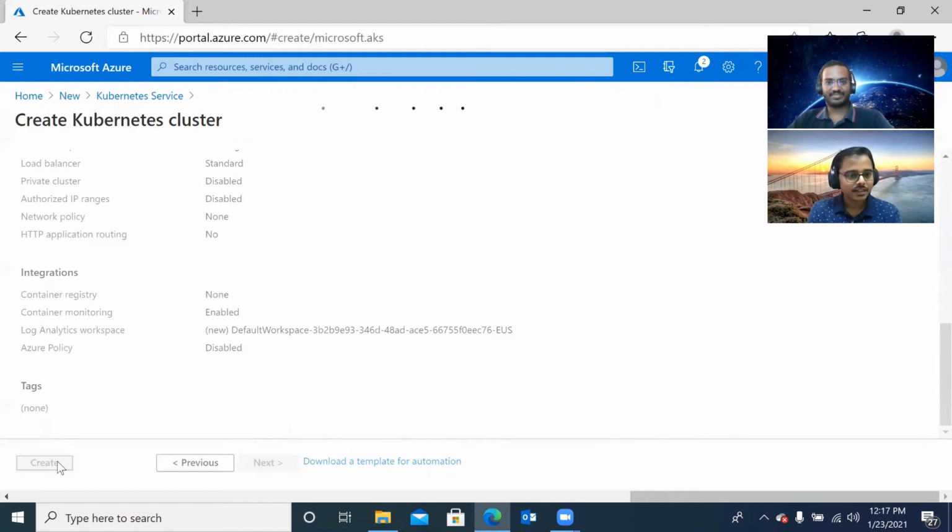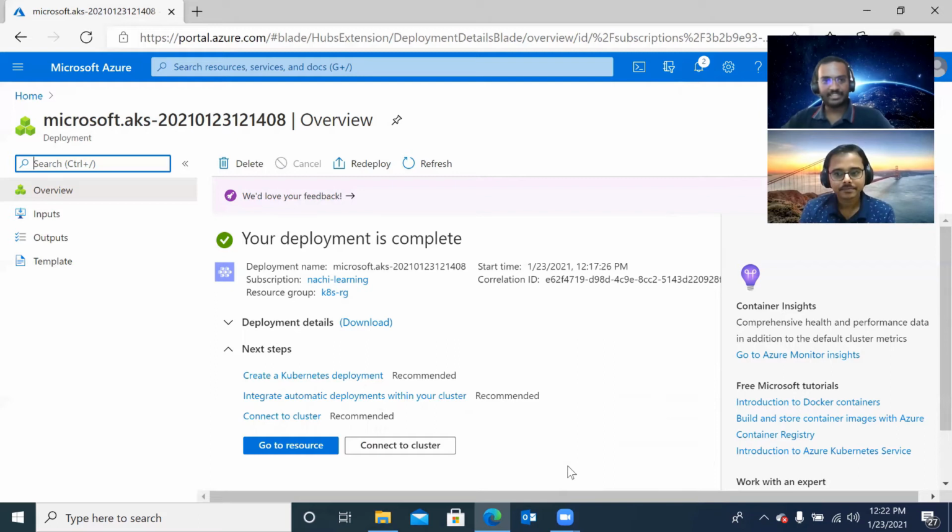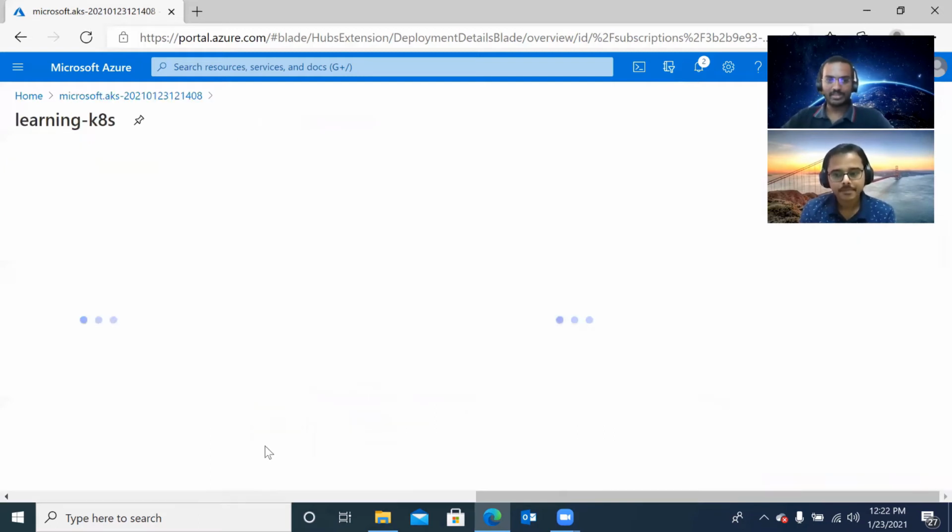Okay. So currently it's going to create the cluster then. Yes, that's right. We had initiated the creation of the deployment, and it's already created. Let's go to the resources.